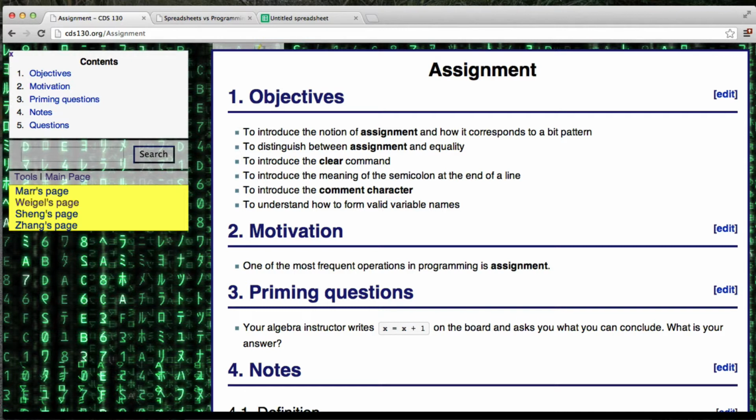This video is a summary of the assignment module. It's located at cds130.org/assignment. This module covers a number of topics, the most important of which is assignment, and then I also introduce the clear command in MATLAB, the meaning of a semicolon at the end of the line, and the comment character. And I also cover how to form valid names to which you assign values.